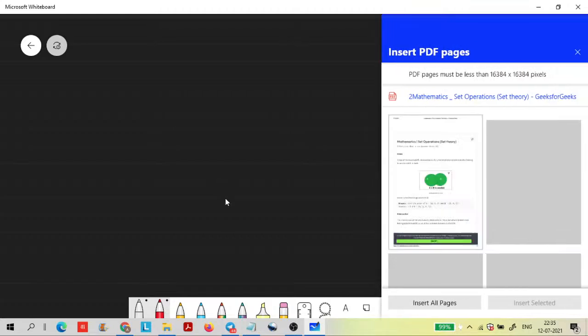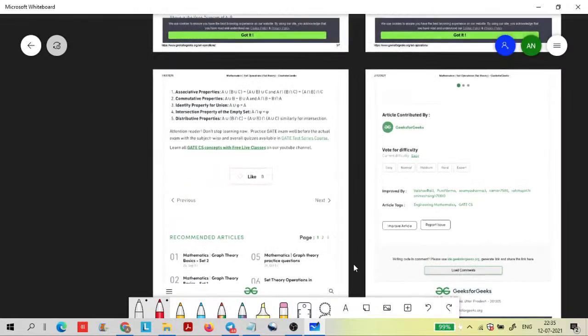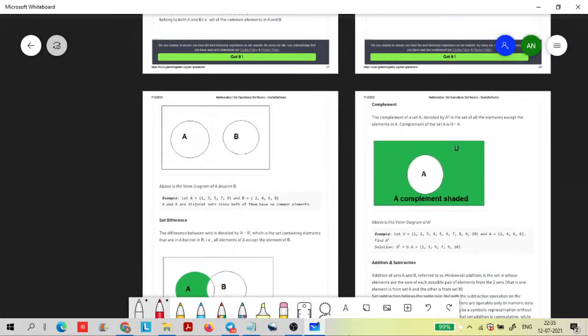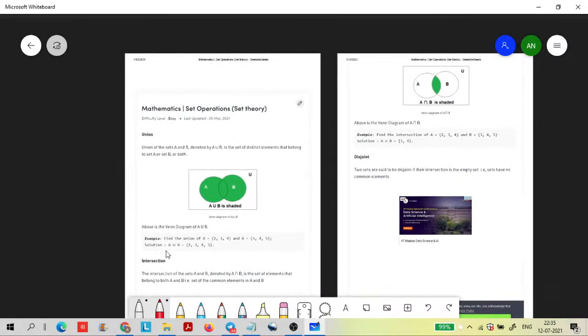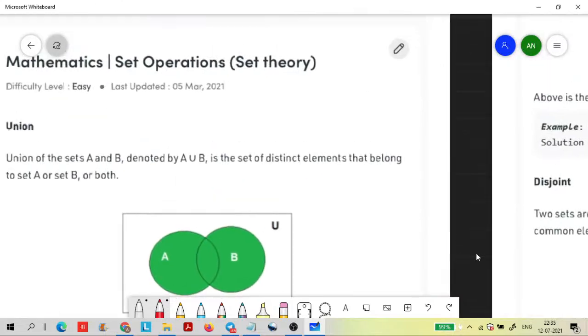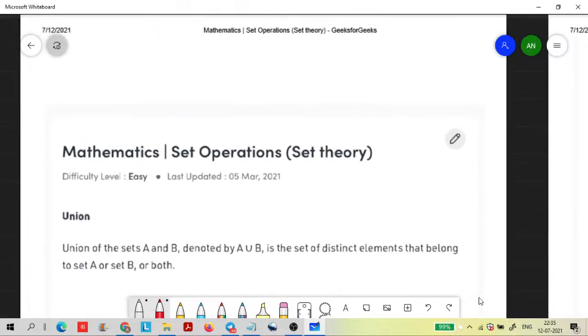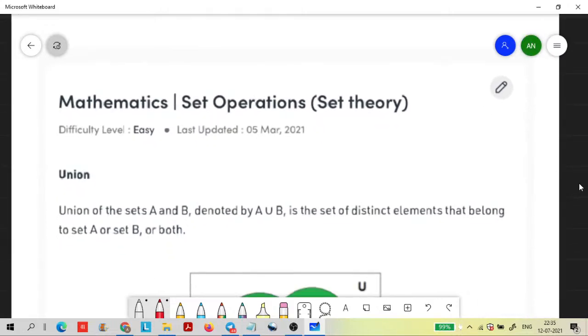Set operations. In this part I am going to discuss set operations. These are all content that I have taken from an internet source, GeeksforGeeks, which is a very good website for interview preparation and more. So here are the set operations.